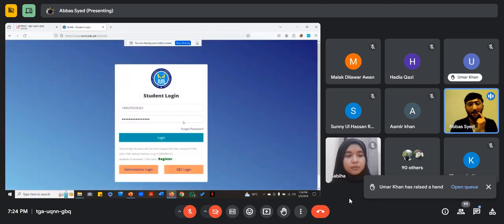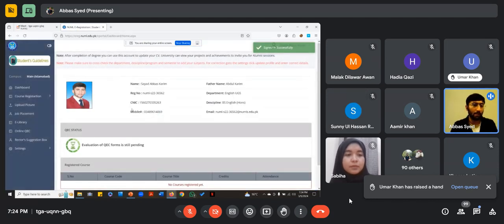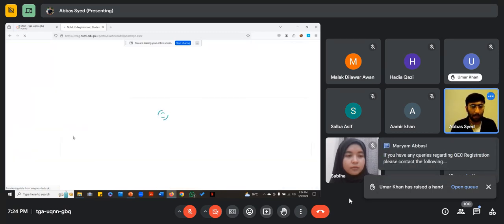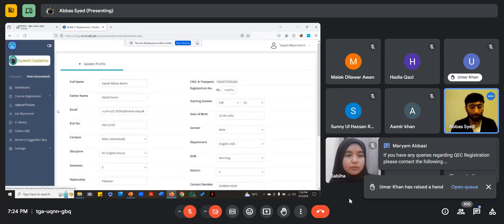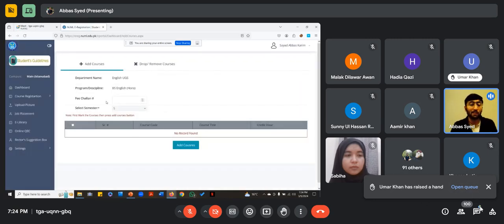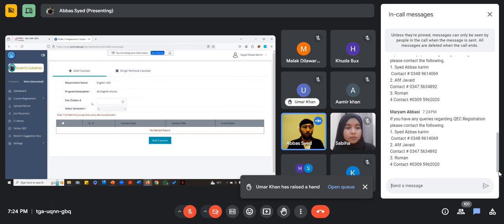Okay, these are the credentials that I've already saved. Once I click on it, this is the page that I landed on. As of now, I've updated my profile, but I'm currently in the fifth semester and I cannot register my courses because the courses are not yet registered by the department, which means the IT department, I believe, would first add all these courses and then we'll be able to select and drop the courses.